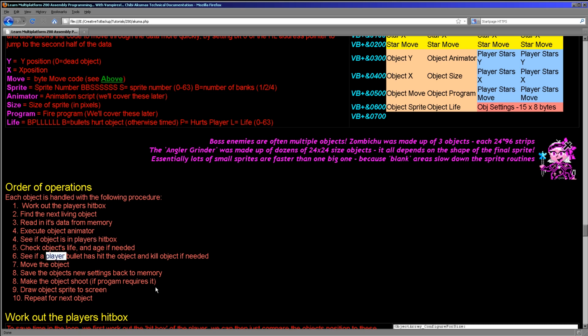Next we scan the player's star array and see if any of the player's bullets have hit the object. If it has, we decrease the life of the object and then kill the object if the life has reached 0. Next we process the moves. Now we looked at the moves before in the do moves command, and so this will relocate the object in a simple linear way. Of course, object animators can do more advanced things. Now we've done all of the changes that are required to the object, so we save all of the object data back into the array here.